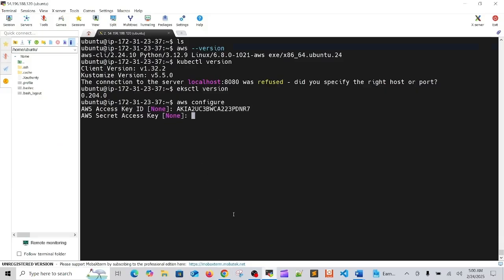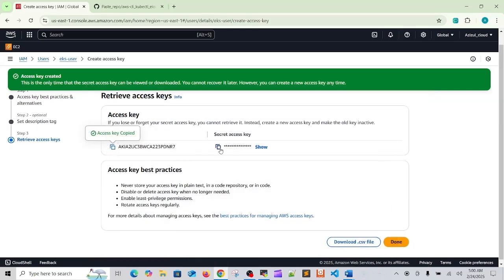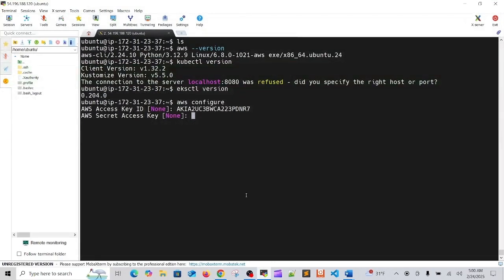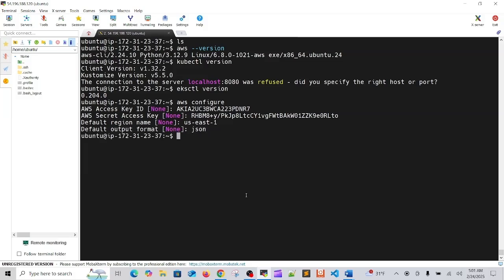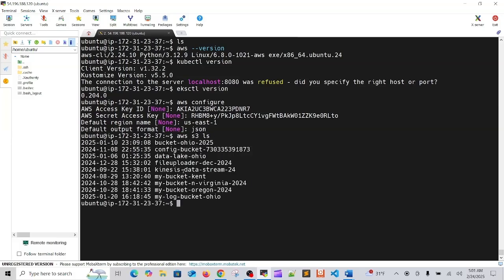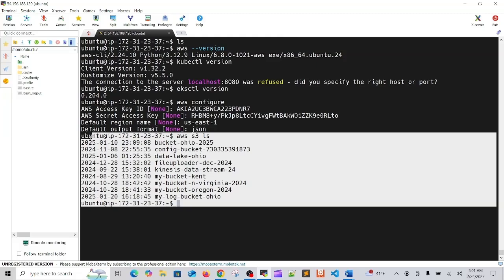So this is the access key, this is the secret key, default region us-east-1, output is JSON. Looks good. Always recheck with aws s3 ls. Yes, it's connected. These are the ones in my S3 bucket. Okay, so now I have to do eksctl.